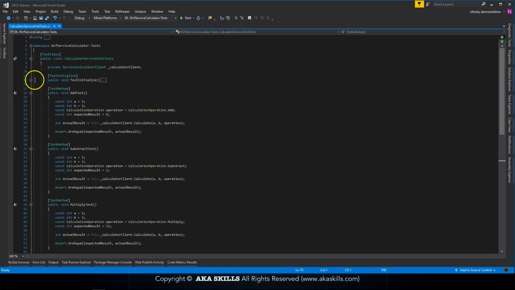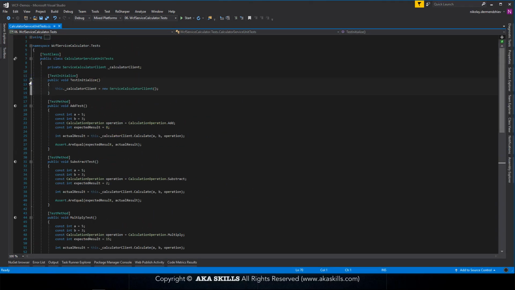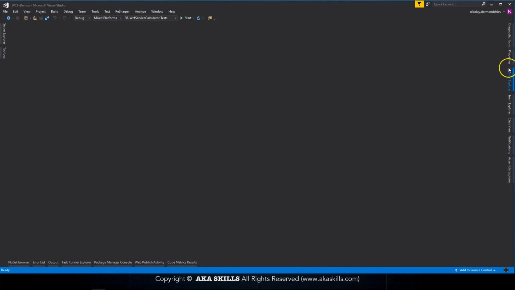So this is one way how you can make a unit test of your WCF service.